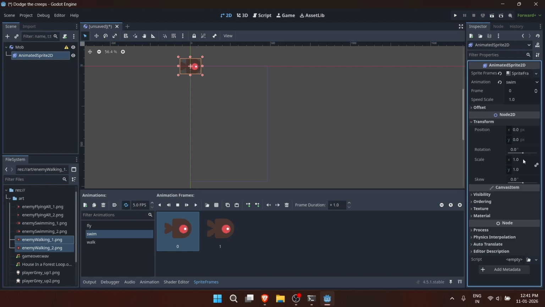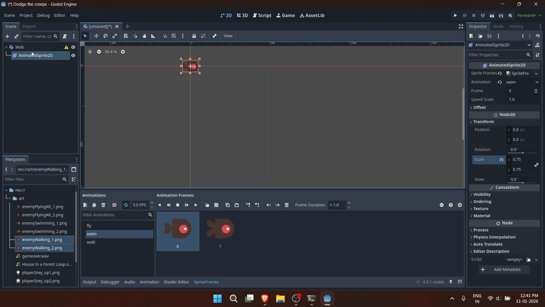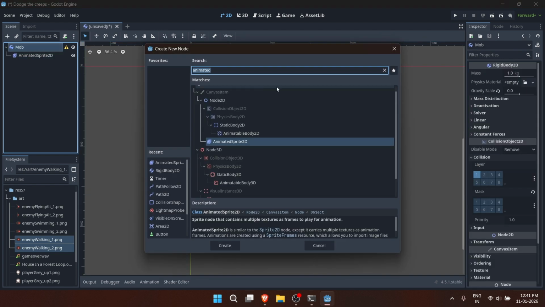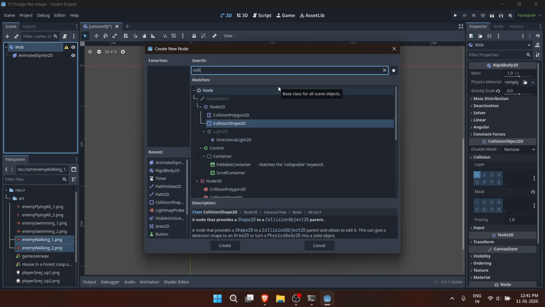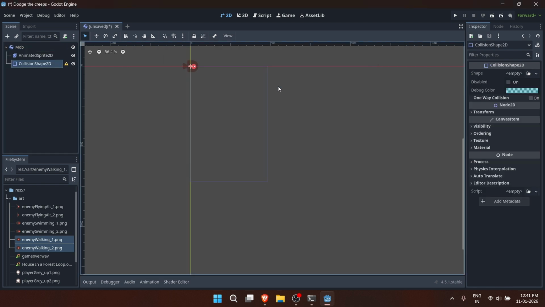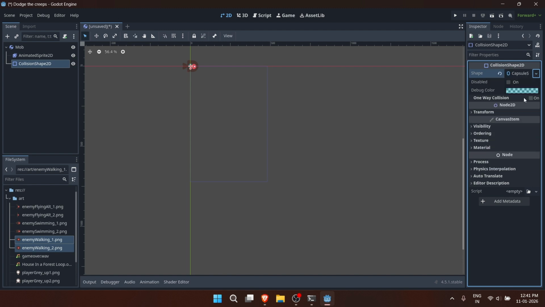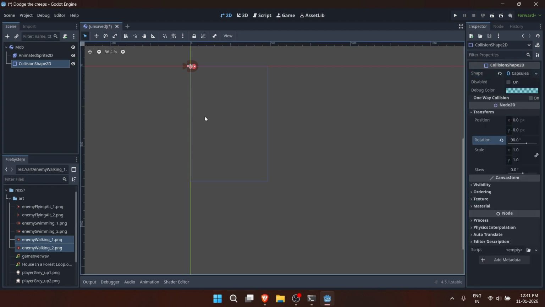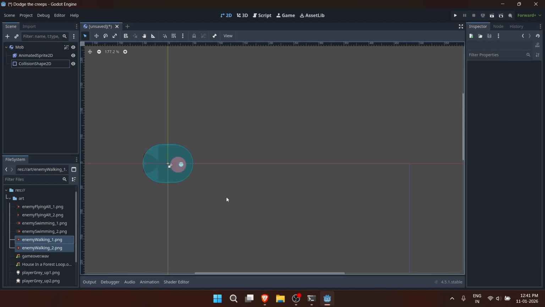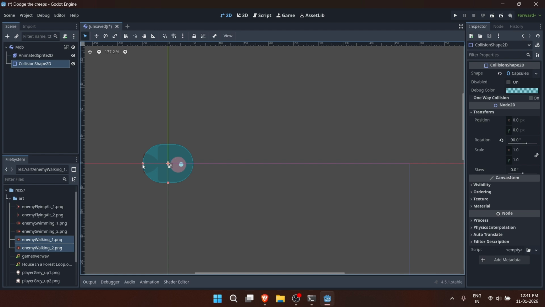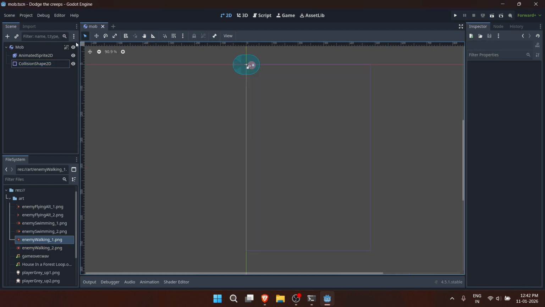Now, add another child node, CollisionShape2D. This is used to give the enemy a physical shape. Select the capsule shape 2D and set the rotation to 90 degrees. Before adjusting the size, click the group selected icon, the lock, so that if you click the child, the parent is also selected. Now, adjust the shape to fit the sprite. Press Ctrl S to save the scene.